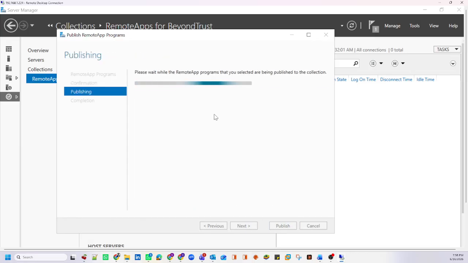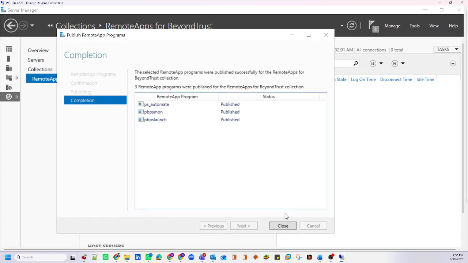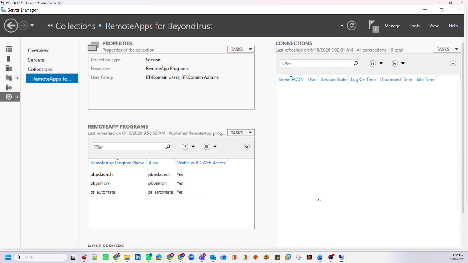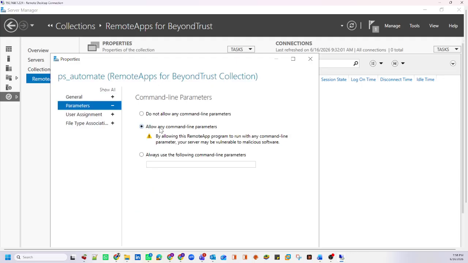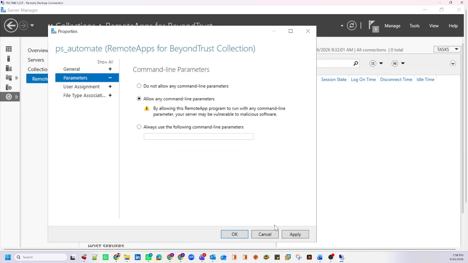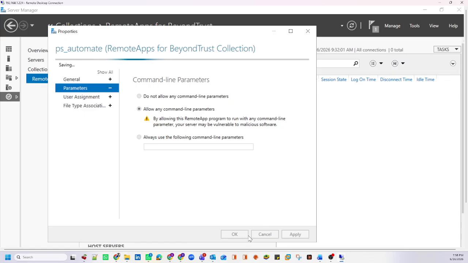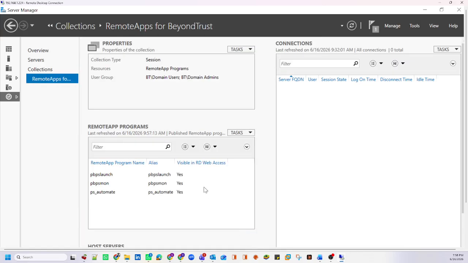You can see these three applications will be published under this collection. Yeah, so now what I have to do is go to the edit properties of the PS Automate utility. I want to mention that any command should be permitted. Okay, no restriction should be there from the RDS side, for all the utilities.